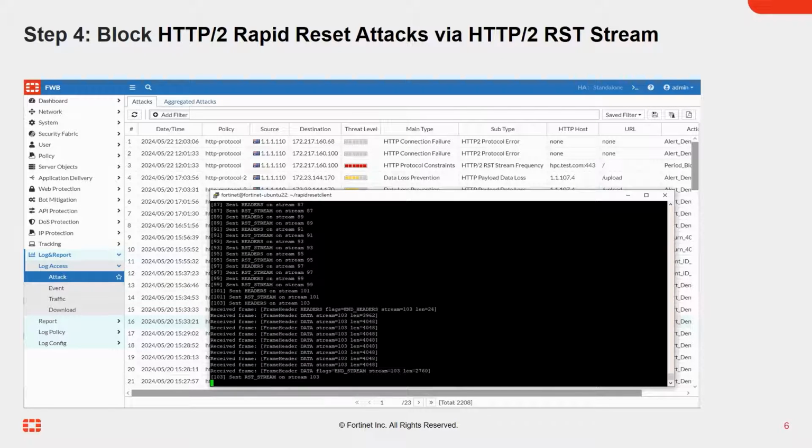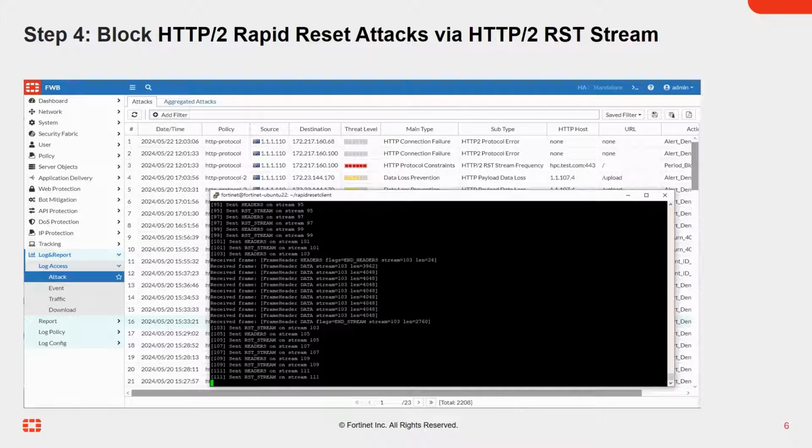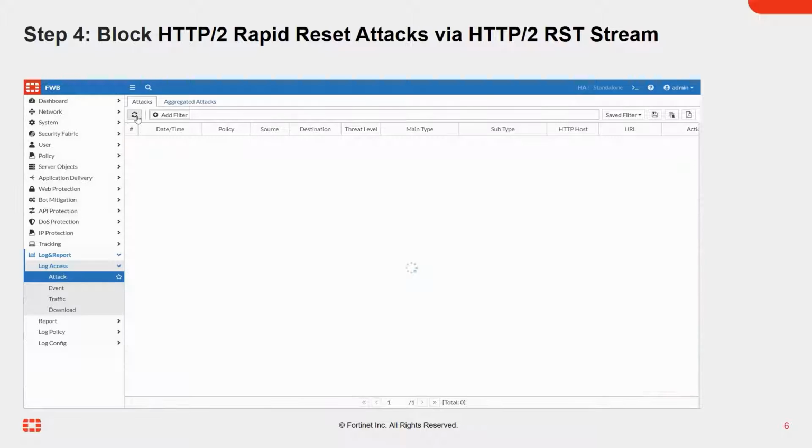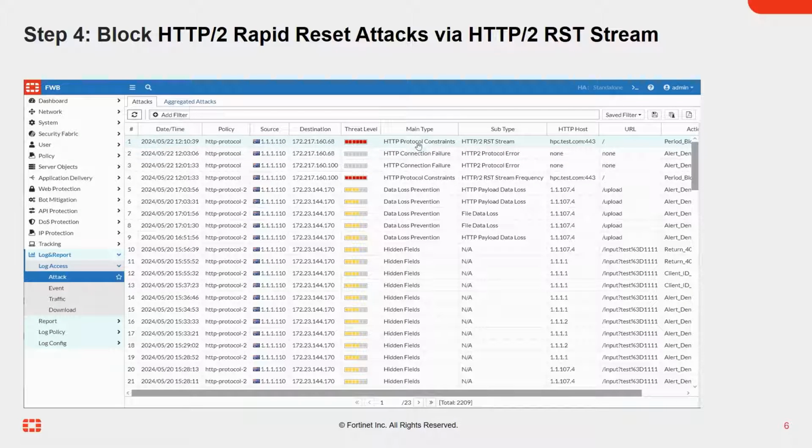After receiving the requests, the client is blocked as the HTTP2 RST stream attack is detected, and the client's IP address is subsequently added to the block IPs list.